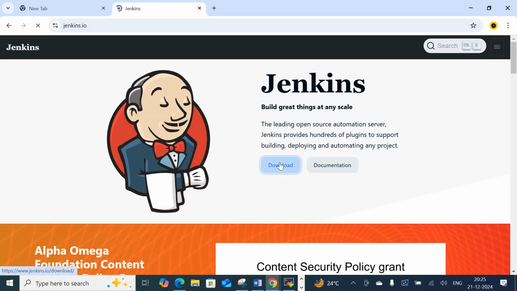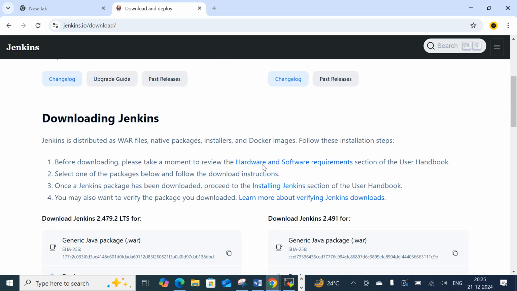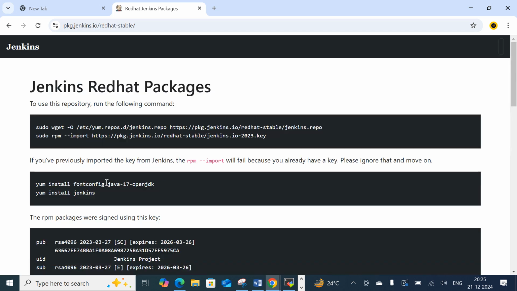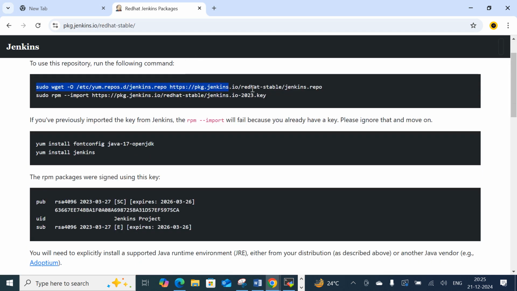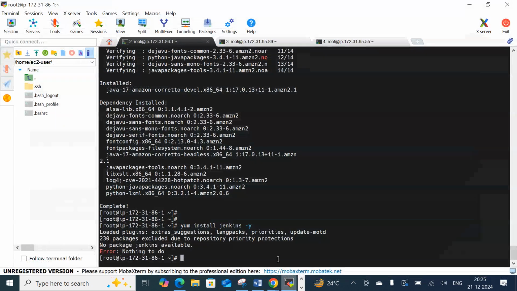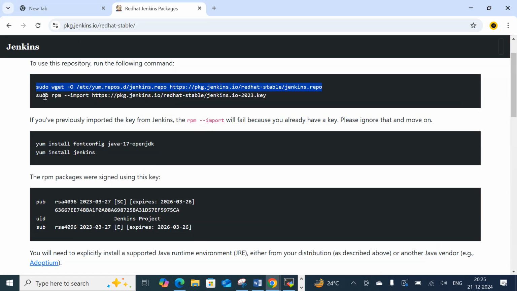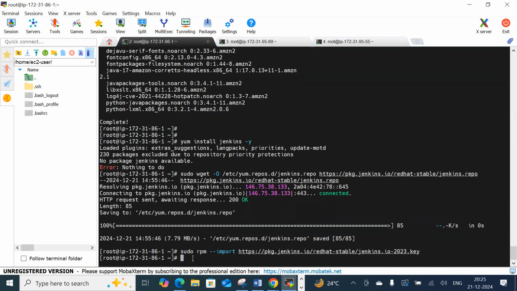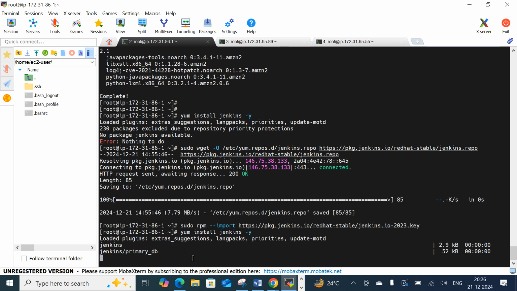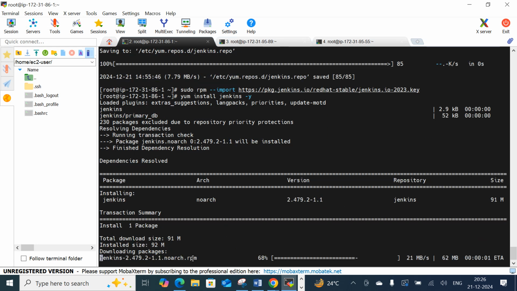jenkins.io. So here just go to downloads, and here which flavor am I using? Red Hat. So just click on Red Hat. Here we just need to execute these two commands before installing Jenkins on our machine. Okay, just copy it. Okay, enter. Okay, just copy the second command as well. Copy, go to the multi-exec mode and enter. So right now you can execute the command yum install jenkins -y. So right now you will be able to install Jenkins on your machine.